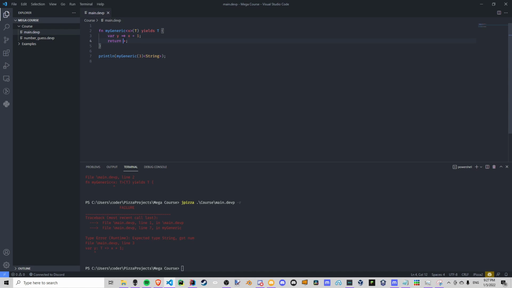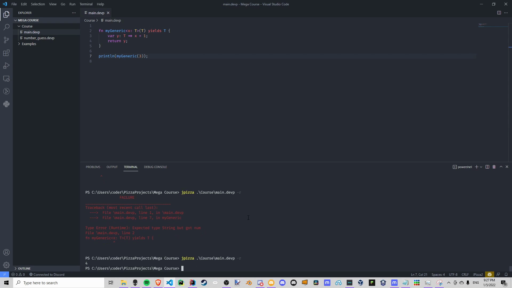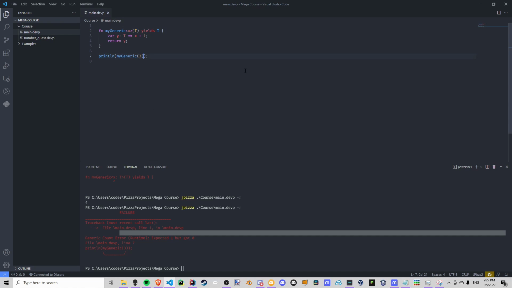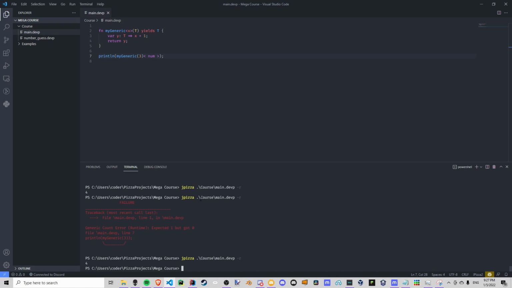But finally, if we remove that even more, this should be returning y. Then it gets even more mad because it's supposed to be string t, but it got number. But then we can just Ctrl Z all that. Since it can infer it from here, we actually don't even need to supply the type there. We can just delete that, and it works fine. Whereas if I didn't have that, it would get very mad at me, saying generic count error, which means we need to supply a generic. But if we just put in angle brackets num, it works fine.